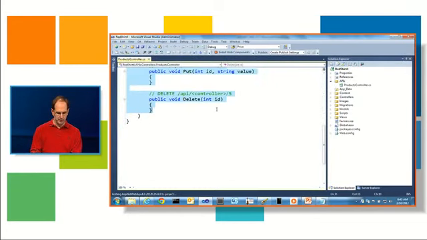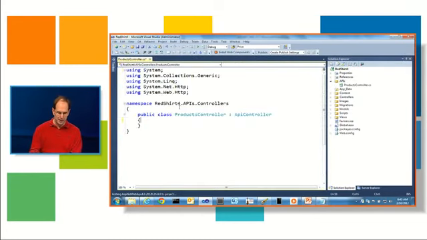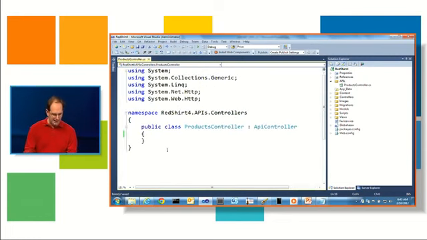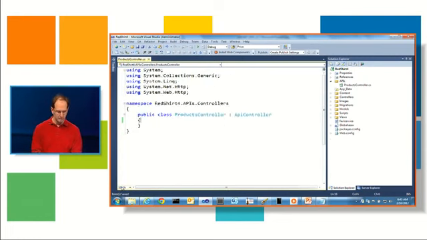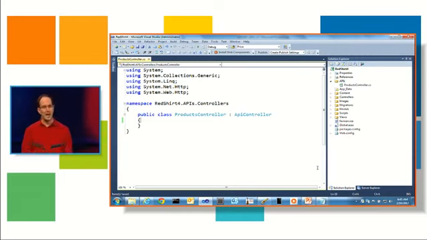And I'm just going to get rid of the default stuff so we can build it from scratch. This is what that class is going to look like. And you can see here, there's not a lot there. There aren't any conventions or attributes you need to add by default. All we've done is build a class that derives from a new API controller base class that's built into MVC4.